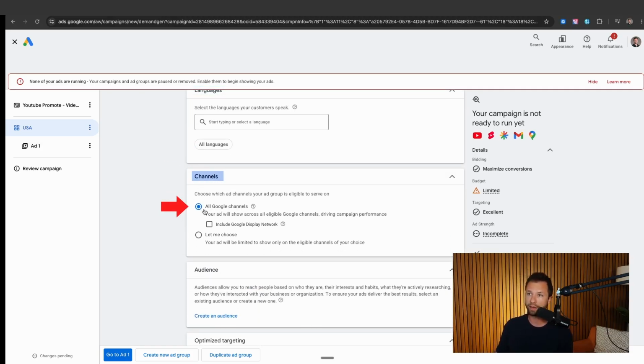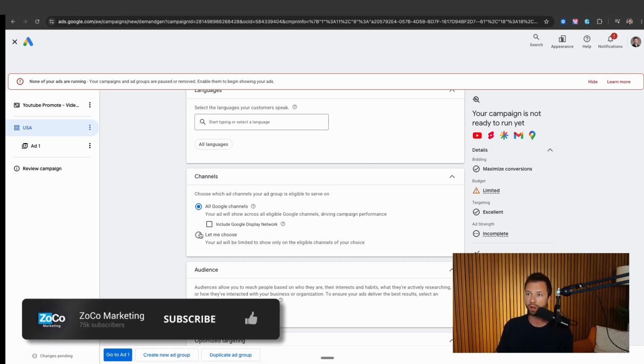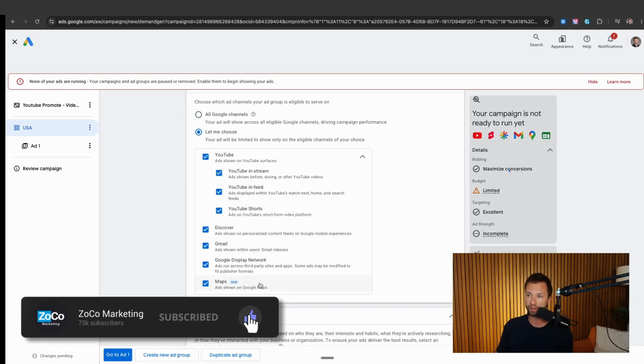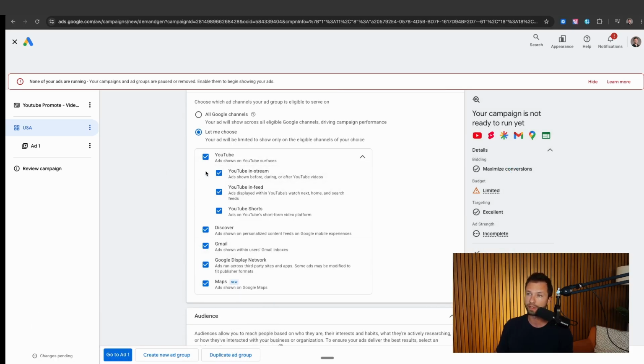You can see you can have it on all channels, or you can select this, let me choose. This is important because if you do all channels, this ad is going to show up on all of these different channels. And where we want our videos to be promoted is actually on YouTube itself. So I recommend opting out of Gmail, Display Network, and Maps, because nobody's going to see your video inside of Maps and then subscribe. The chances of that are very low.